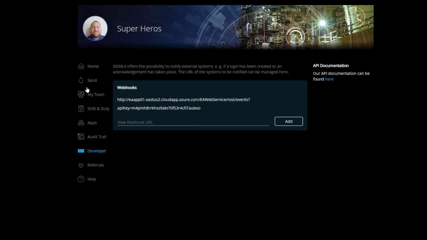So if I go into Web Portal, click on the developer option, you can set an outbound webhook to go to another third-party program. Here I have a webhook set to go back to the enterprise alert system, and this allows Signal 4 and whichever webhook I have here, such as my enterprise alert, to be able to send information to and from for both programs.